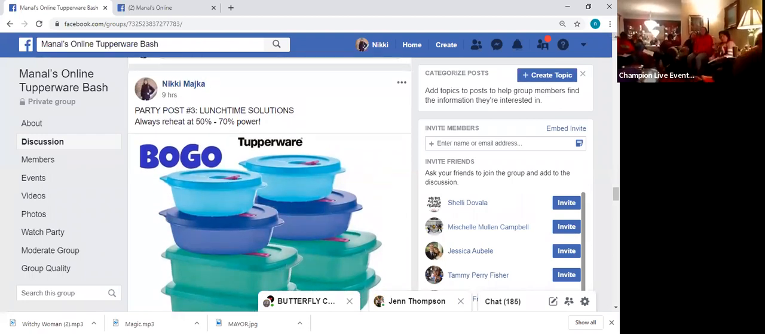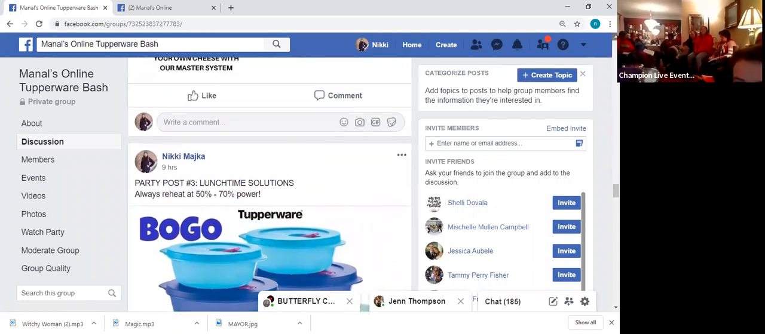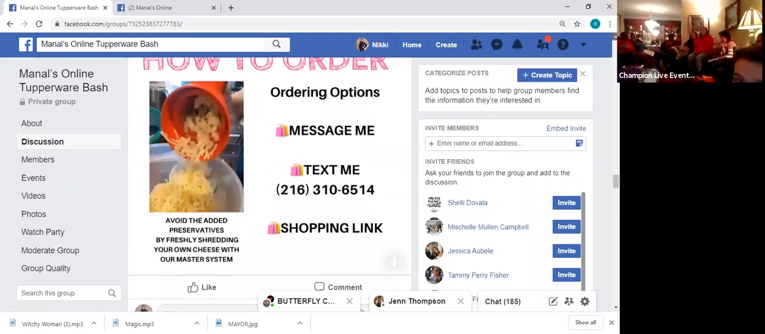Time solution. So going back to that kitchen solution, a lunchtime solution, then I did a reminder of always reheat at 50 to 70% power. Then the next post would be how to order.